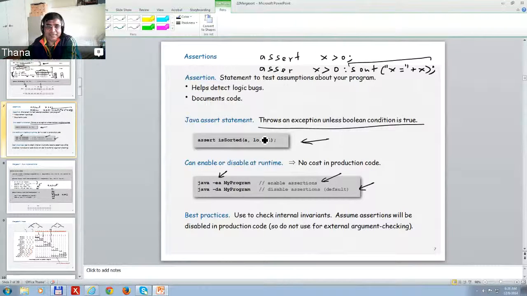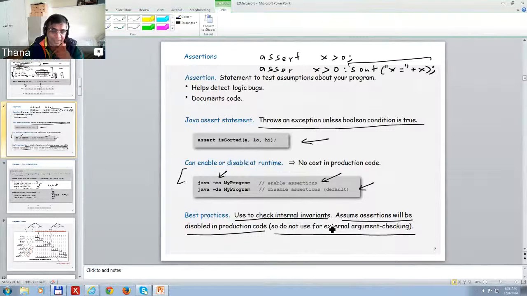So that's a keyword in Java, and you can disable and enable it. The best practice is to use it to check internal invariants, and assume all assertions will be disabled in the production code. Do not use this for external argument checking. It's for internal checking.